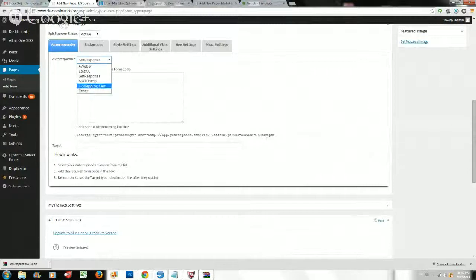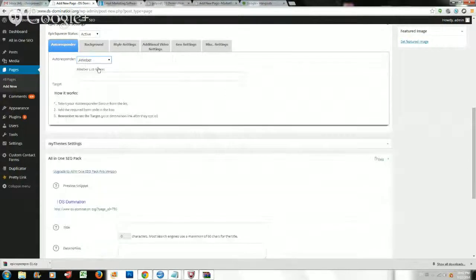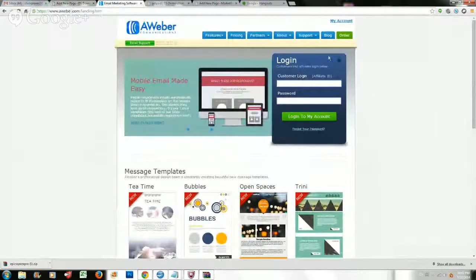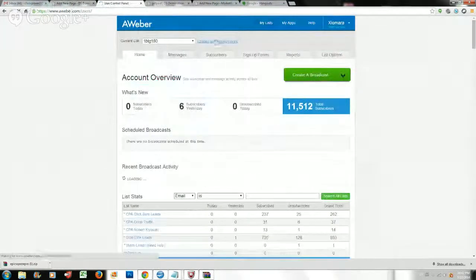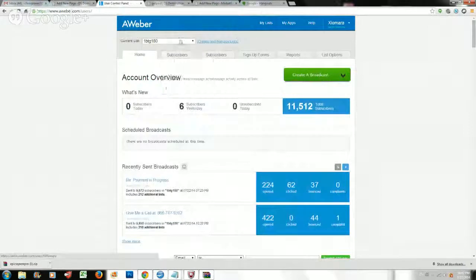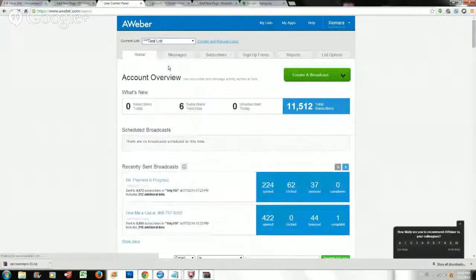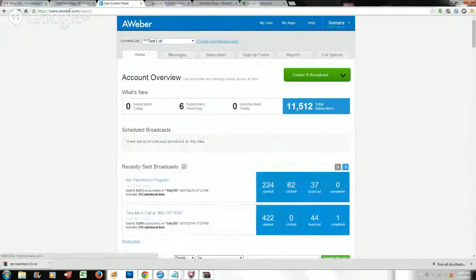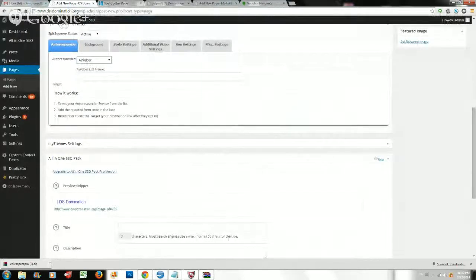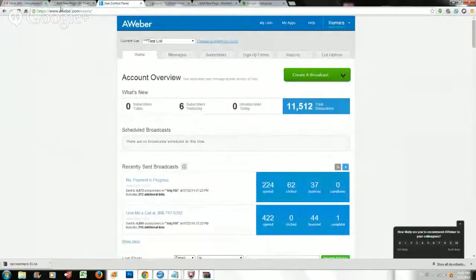And it shows you what your form code looks like. But I'm going to do this in Aweber. And I'm going to go to my account here, because I believe I'm already logged in. And I'm going to go to, let's see, I did my test list. Okay, here's how you get your Aweber list name. This is very important. You don't just type the name of your list here. Once you're in Aweber, you need to go to List Options, highlight over it, go to List Settings.